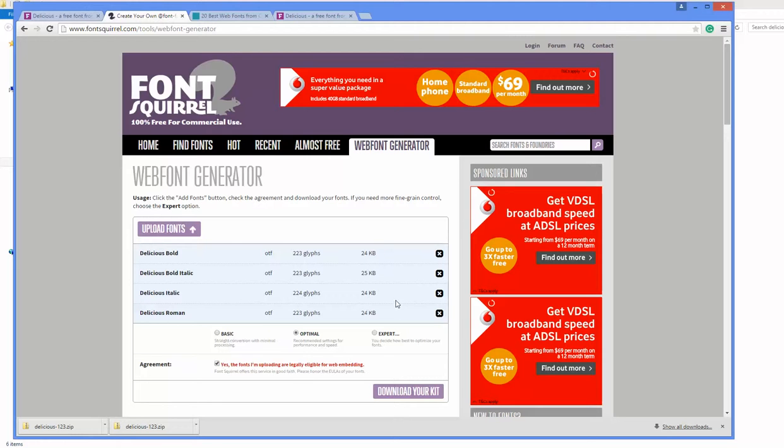Okay, now that it's finished uploading things, you can see that here are our 4 fonts. And yes, I've ticked the agreement here, that's important. Yes, the fonts I'm uploading are legally eligible for web embedding. If you go with other fonts that are not, you risk possibly legal action from the owner of the web font if they find it up there on the internet and you haven't paid your licensing fee. So click on download your kit.